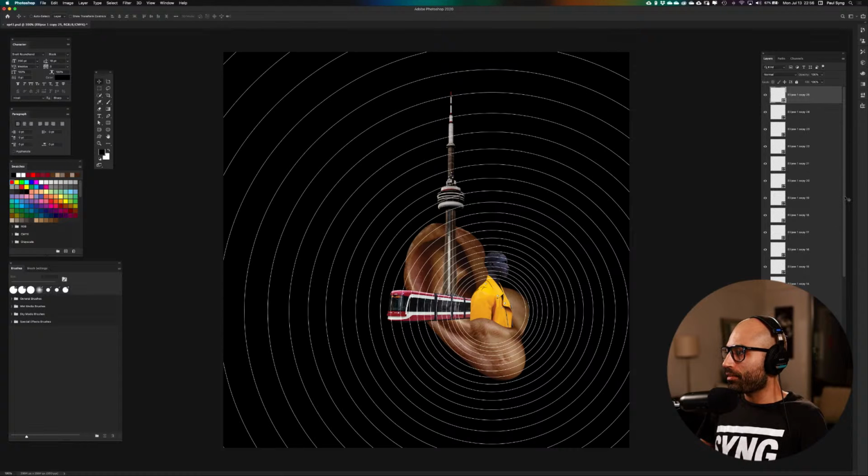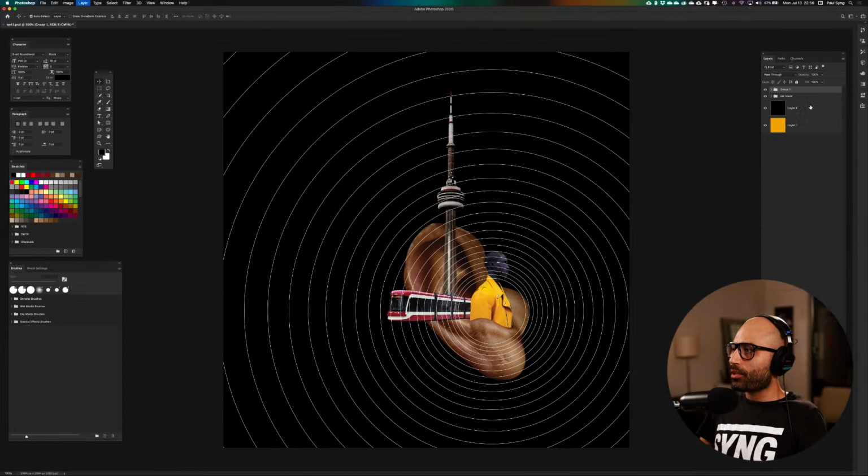And I'm just going to take all of these circles, and I'm going to group them. And let's call this sound waves. That's not what sound waves look like, but that is the term that I'm using as a catch-all for sound waves.